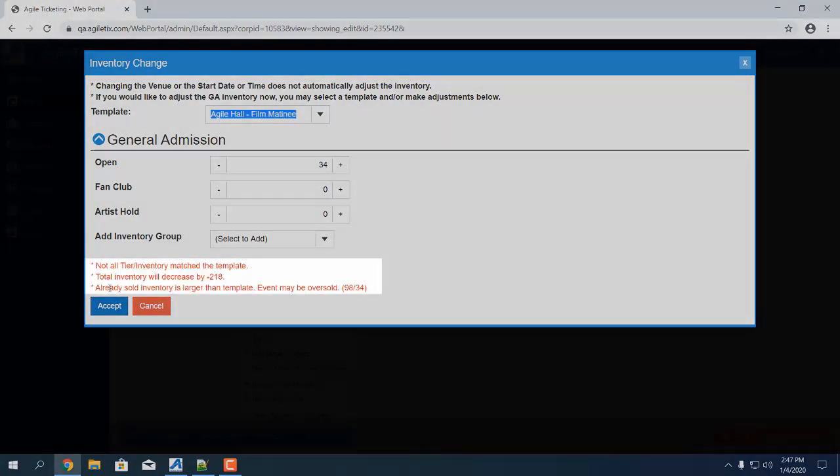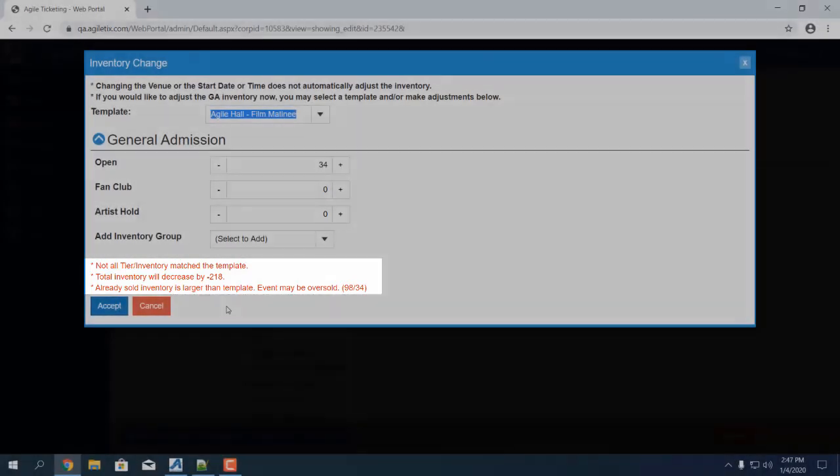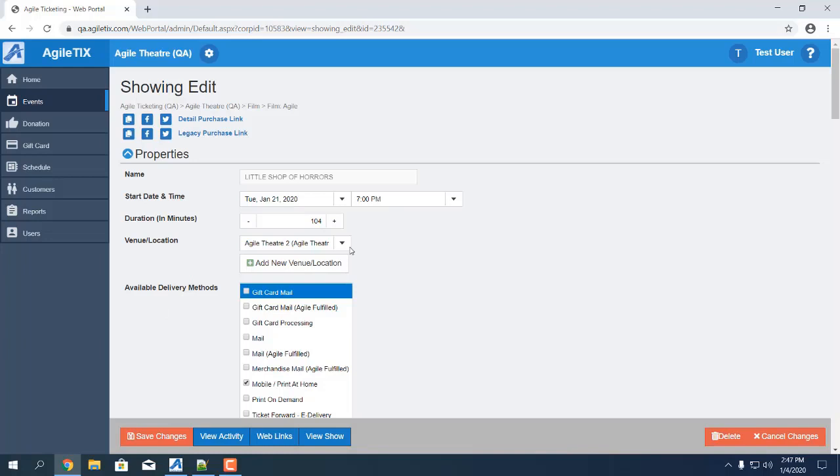Now, one thing we notice here is that we've got a pretty important warning that the event may be oversold. We've already sold 98, but yet there's only 34 available in the smaller theater. So we'll probably need to rethink this change. I'll cancel that out and switch it over to Agile Theater 1.